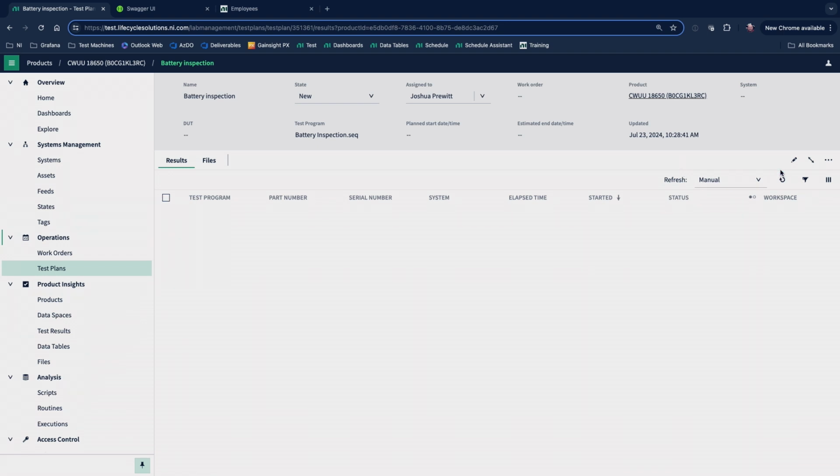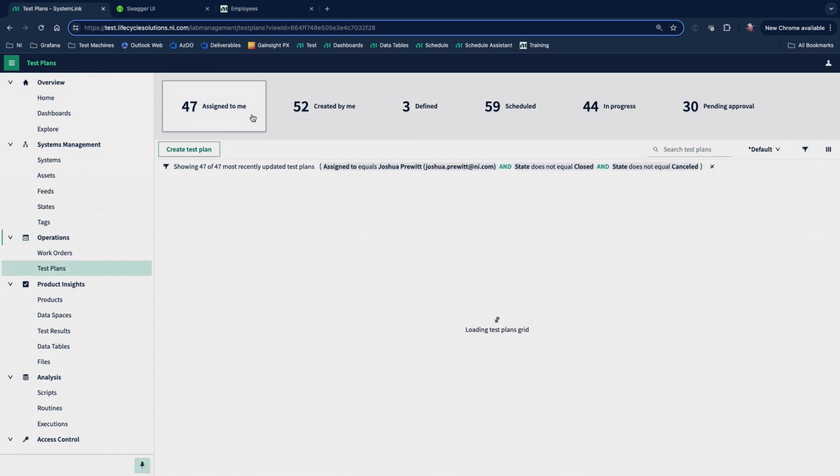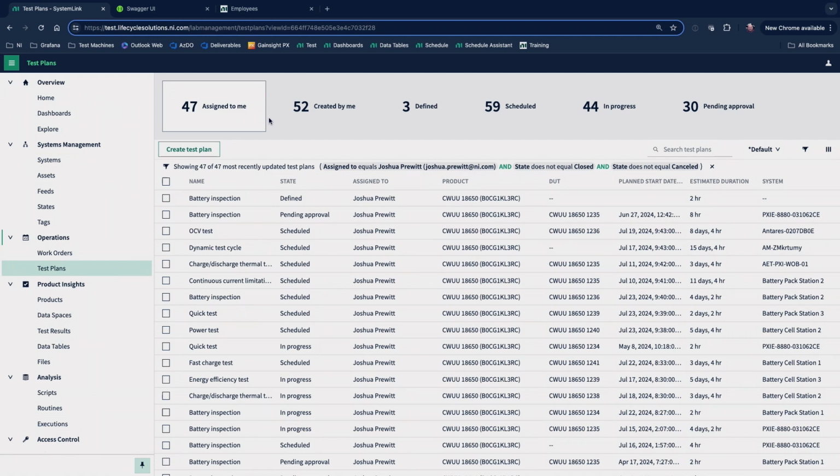So if we go ahead and create the test plan, if we've configured everything we want to, we can move it to the defined state. At this point in time, a lab manager perhaps would log into SystemLink, and they would go to test plans and either to the defined list or, for example, the assigned to me list, where it'll show me all the test plans that have been assigned to me that need actions.